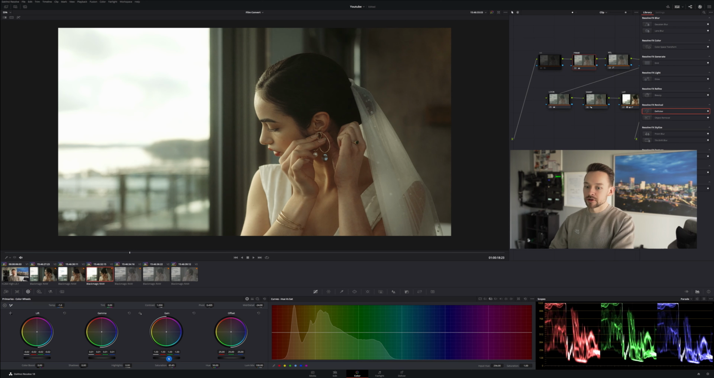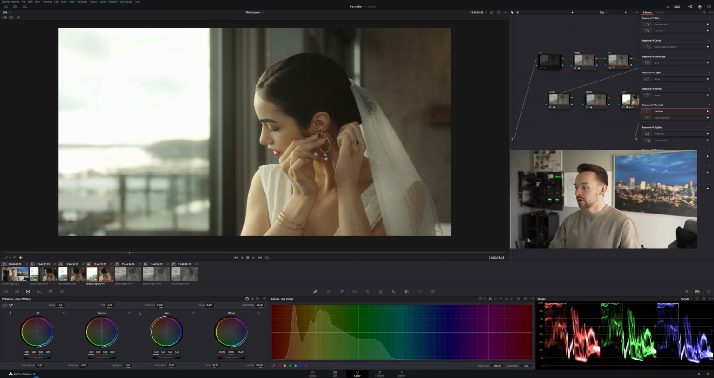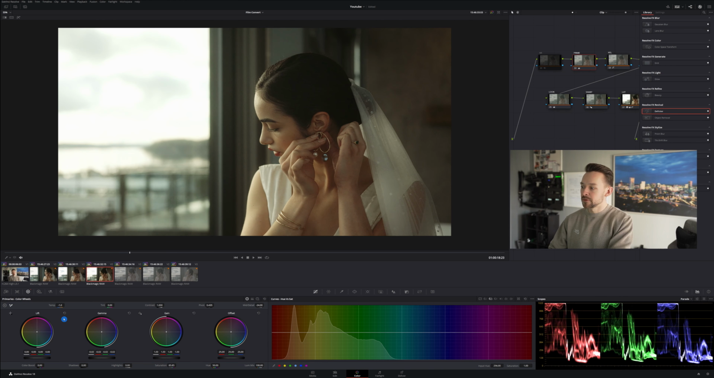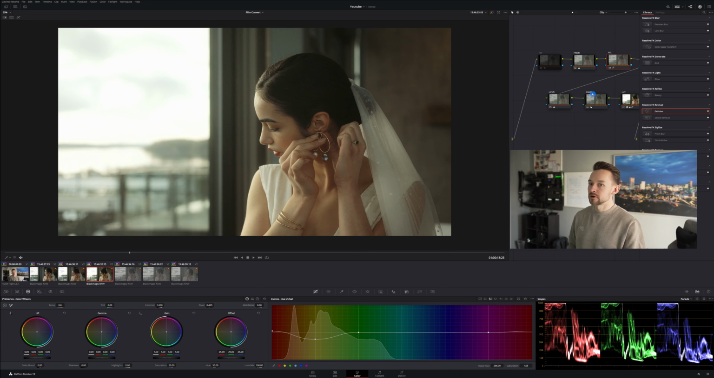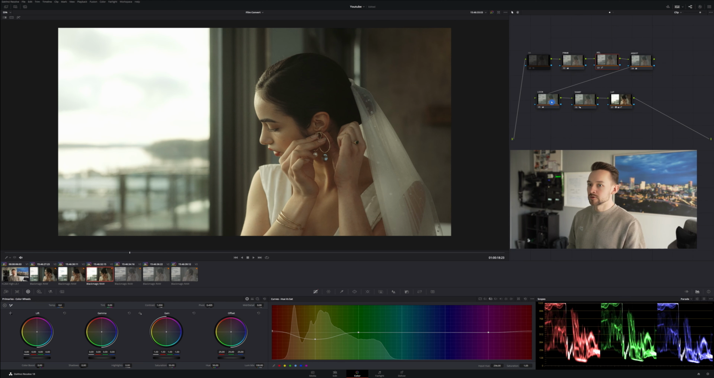And then let's see, I'm going to reset the primaries here, and then we're going to bring our gamma down a little bit, and then our lift up a little bit, and I think that looks pretty darn good right there. And we'll turn this off.